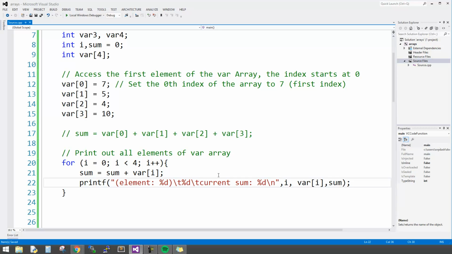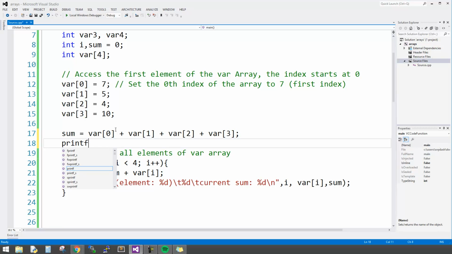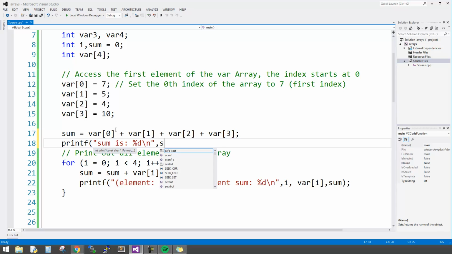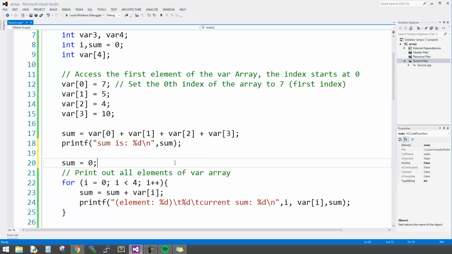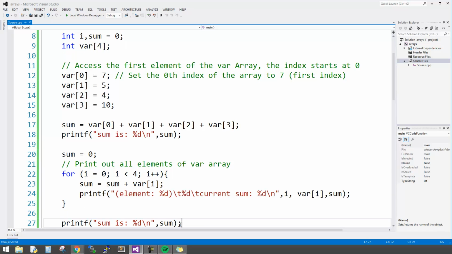Okay, so by the end of this loop, this sum should be equivalent to this sum. So let's give that a try, actually. Let's compute both of them. So printf sum is %d new line. We'll print out the value of sum. And since I'm changing the value of sum here, I have to reset the value of sum to 0, or else it'll just keep adding to whatever the sum of all these numbers is, down here. So we need to reset it. And then I'll print sum at the end again here. Okay, let's give that a try.